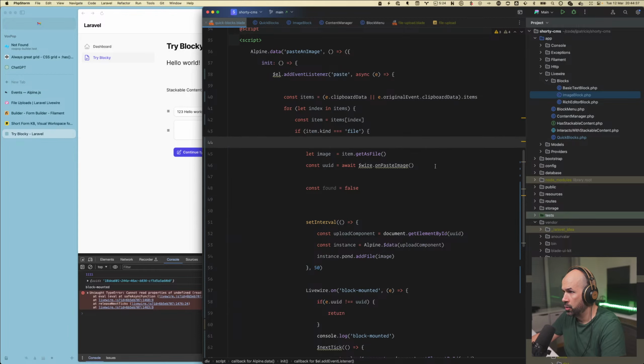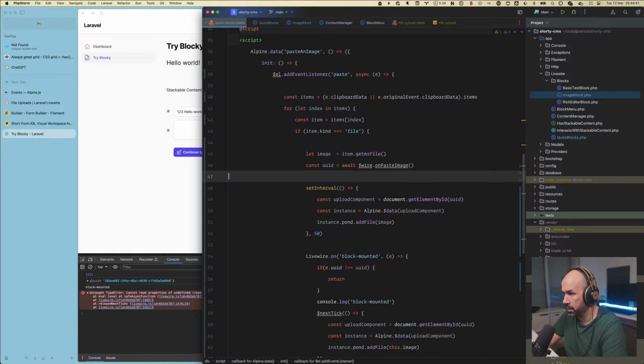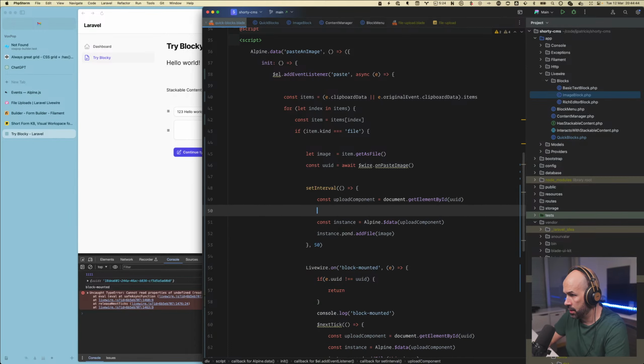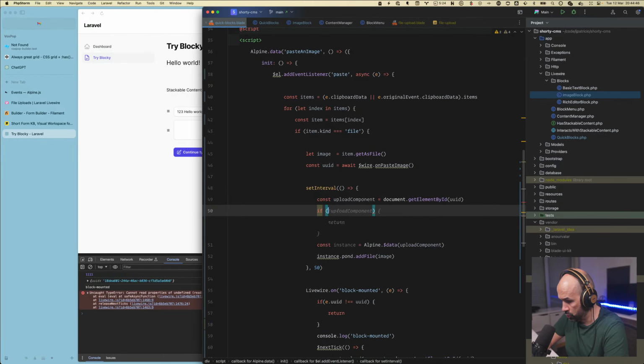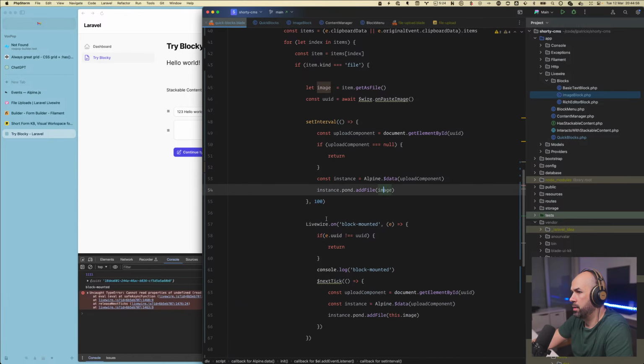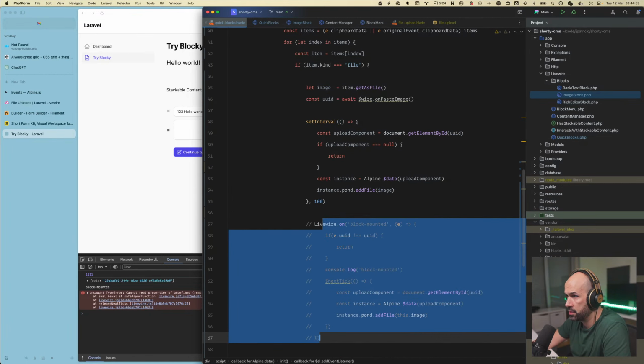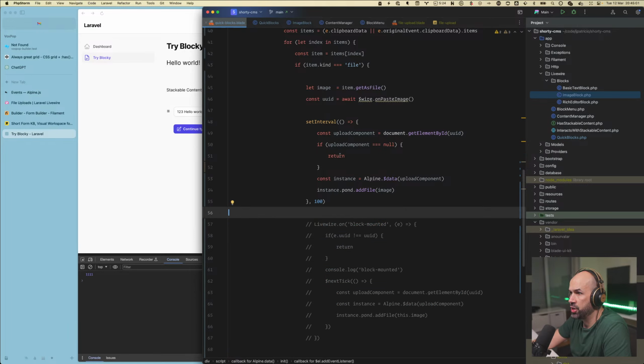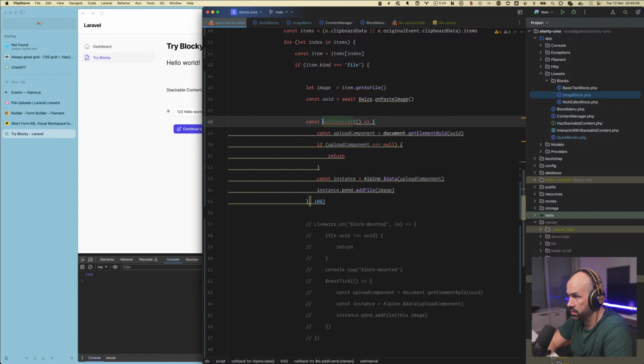Right? We get the UID. And if upload component equals null, return. Yeah. So we can check every 100 milliseconds. Also comment this. So we'll be checking every 100 milliseconds. And this is the const interval.